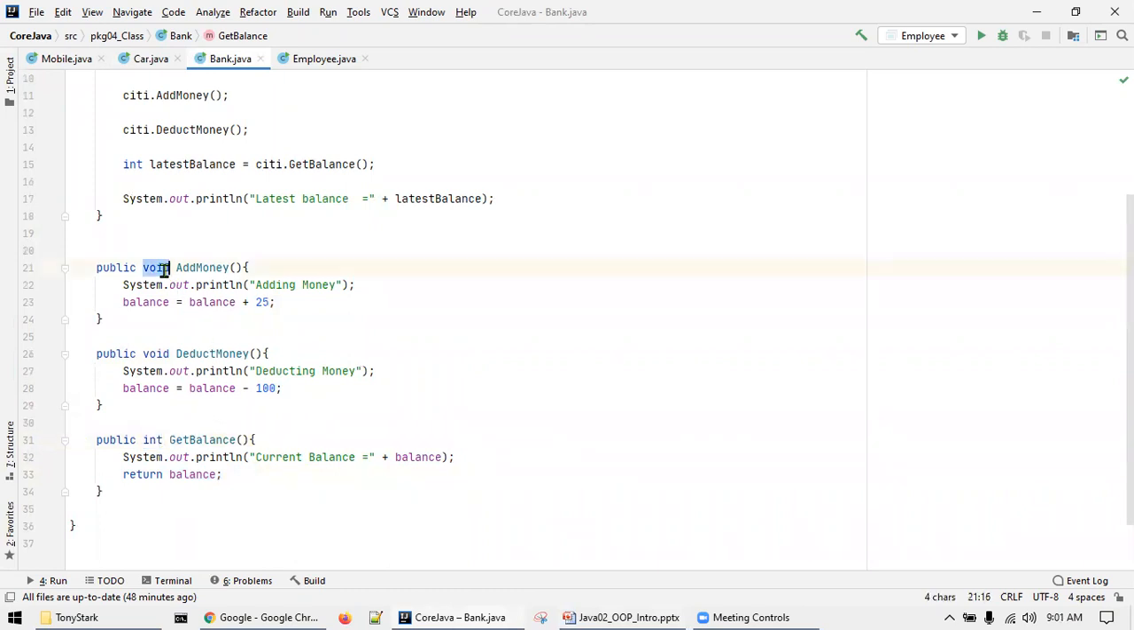So in this case, the return type is integer. If you see these two methods, the return type is void. Void means nothing. That means the method does some kind of an operation, but it does not return anything. So if it does not return anything, you have to say it is returning void.